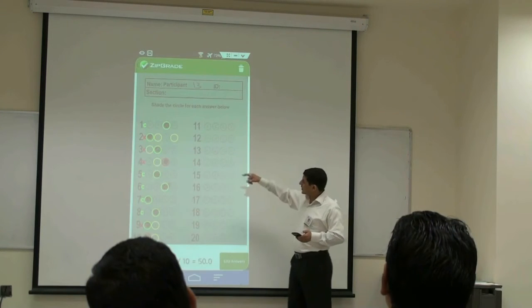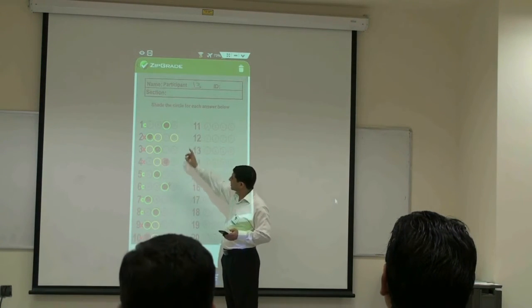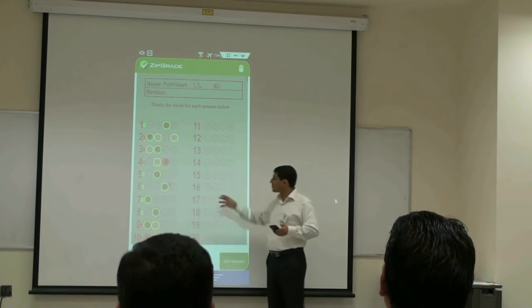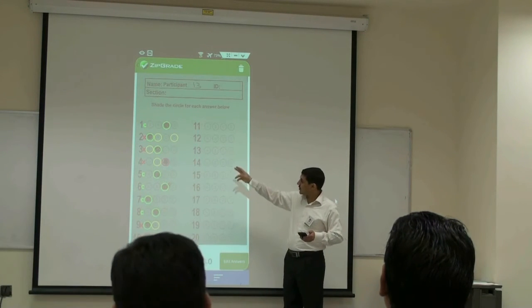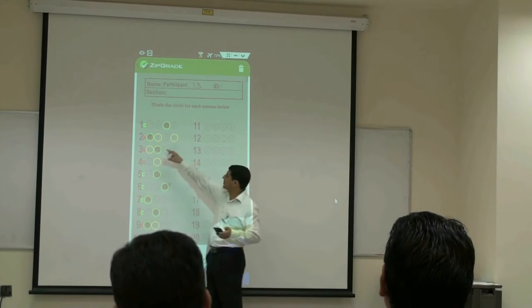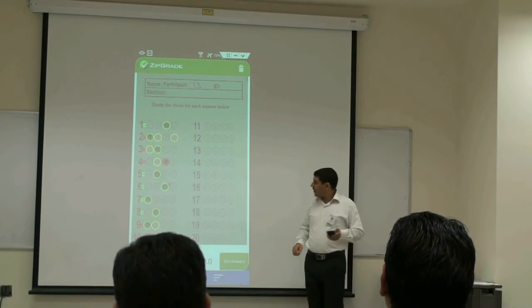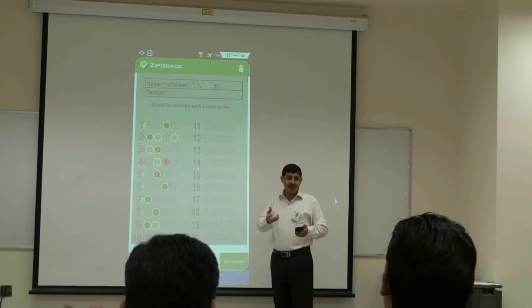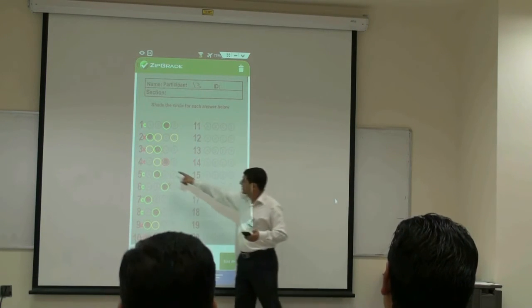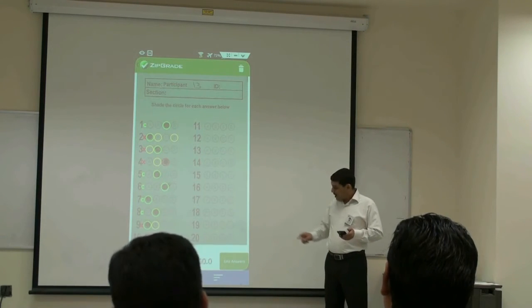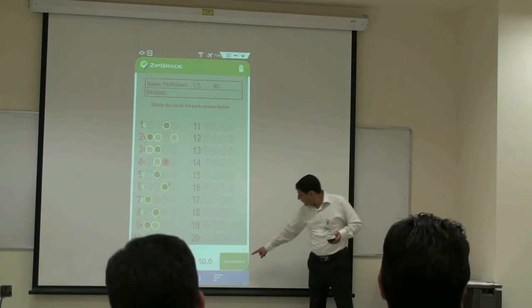As you can see, here green means correct. X means there's something wrong in this question, because maybe there are multiple answers, but he shaded only one. So what's yellow? Yellow means it's part of the answer, but it has not been shaded. Okay, now I can look here, edit answers.